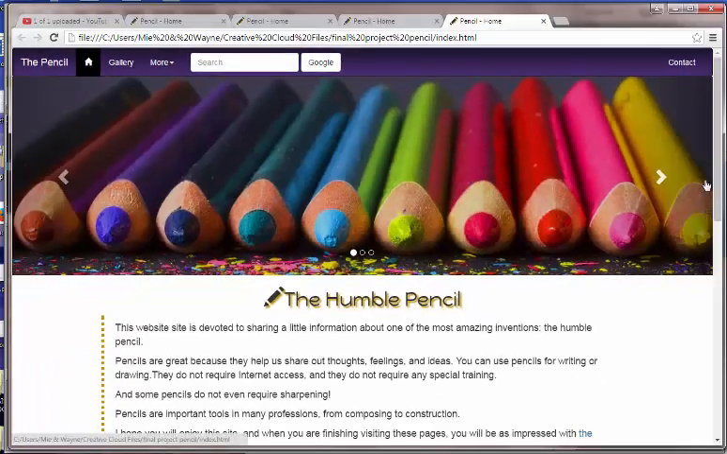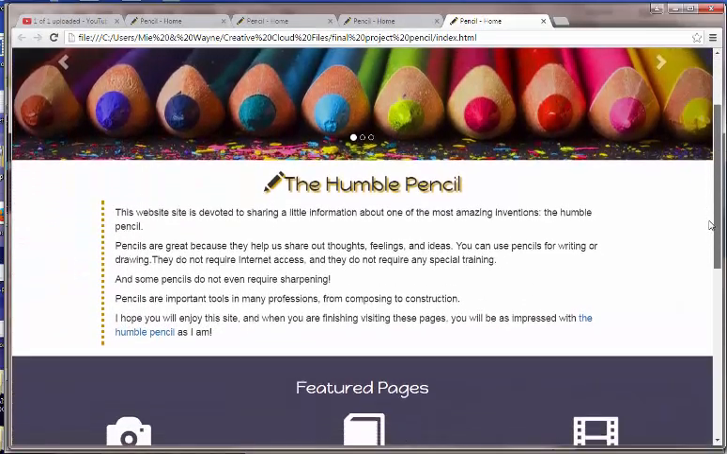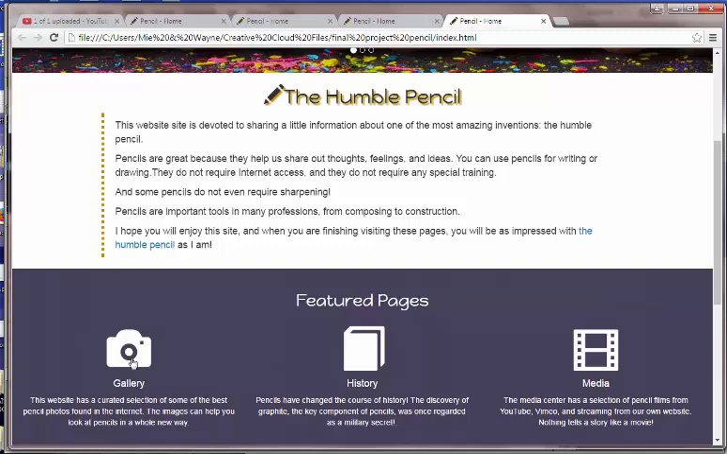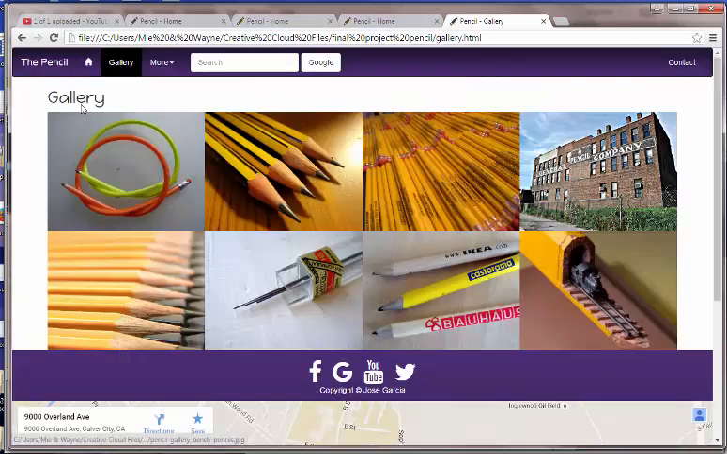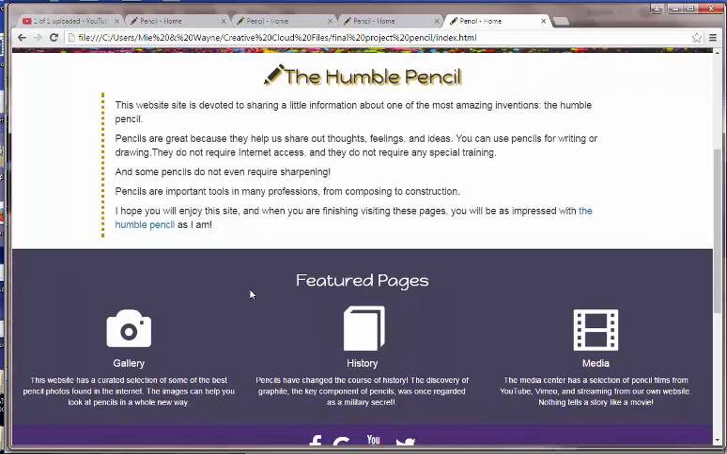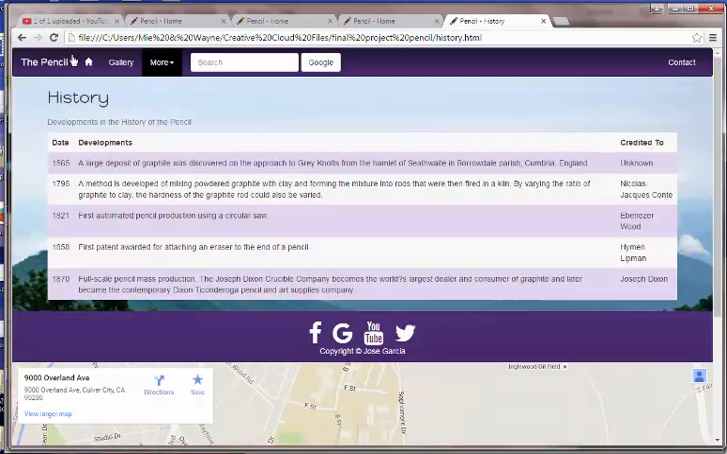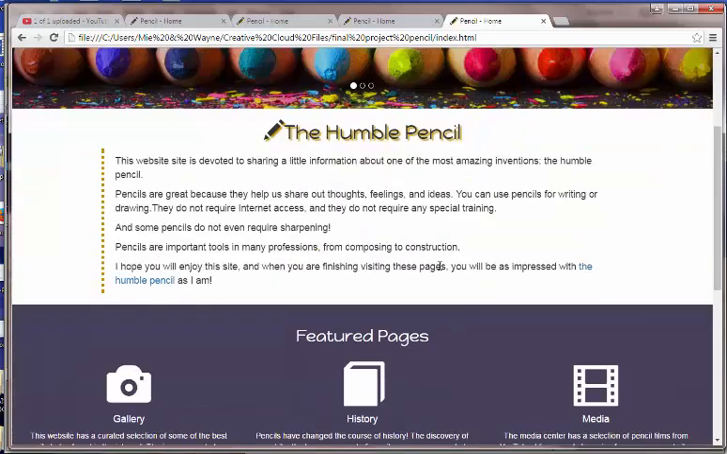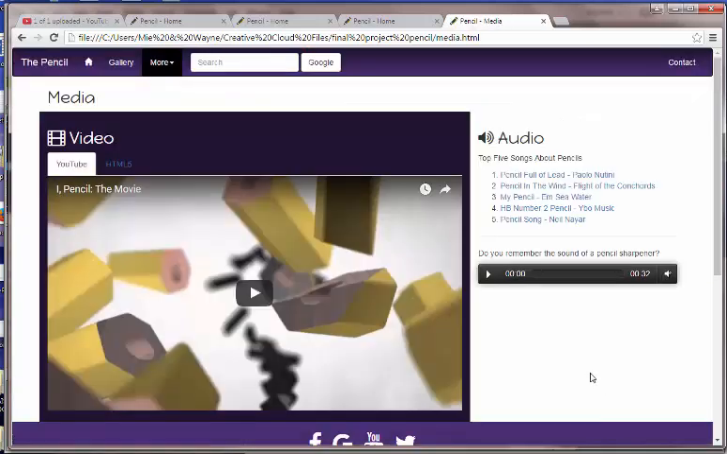And here we go. Here is our home page, and now when I click on gallery, it takes me straight to my gallery page, right? If I click on history, straight to the history page, and if I click on media, straight to the media page. Okay, that was the last little bit that I wanted to do on the home page to tie everything up and make sure it was working like I think that the home page should work.